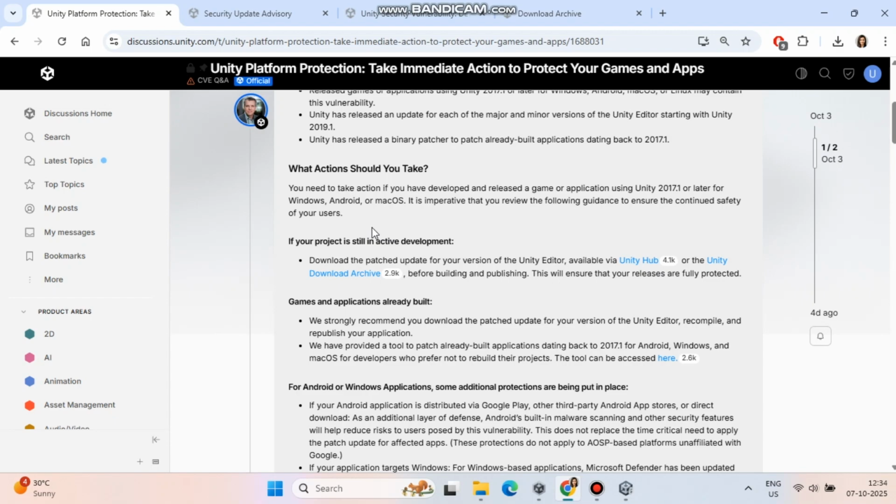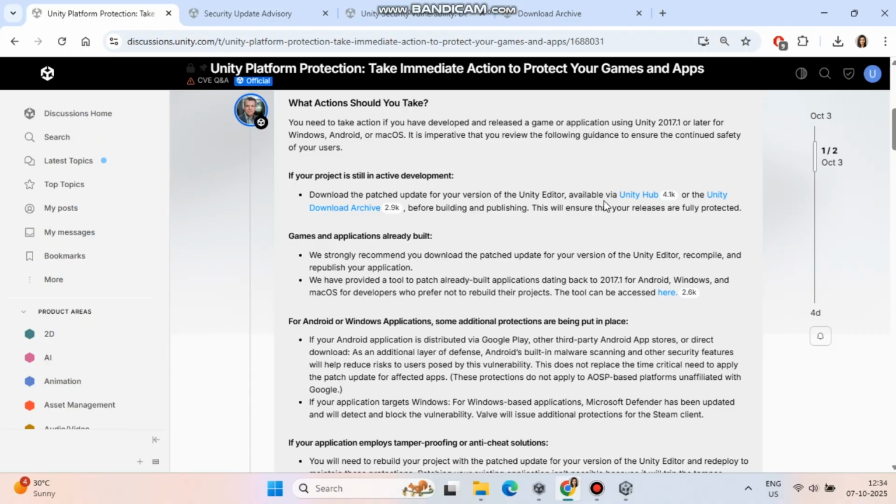If you don't patch your app, you may receive an email from Google Play saying "Further action required, Unity vulnerability fix." So even if you haven't received that message yet, it's better to update now because this will become mandatory soon. Now, which versions are affected?